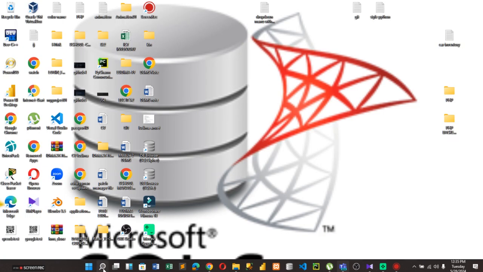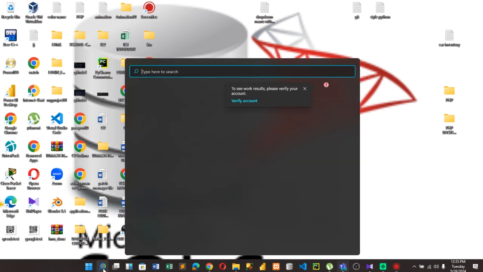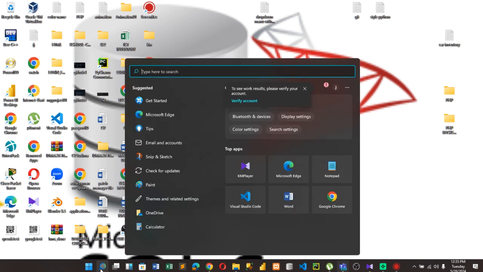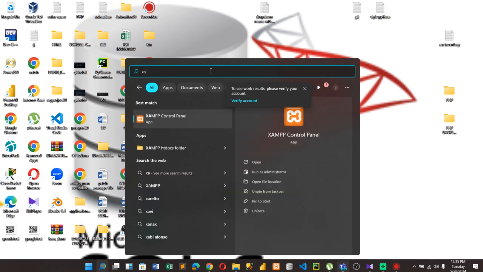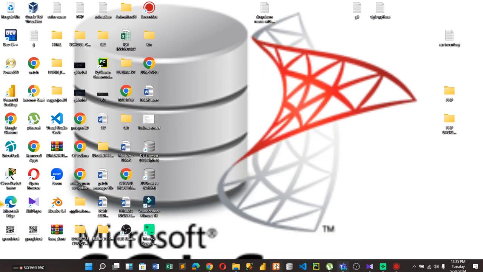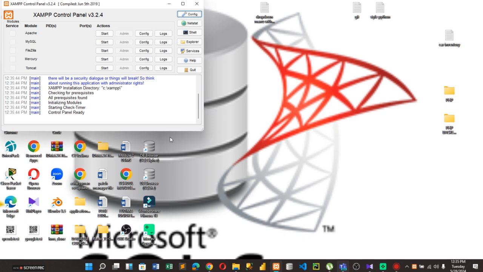So for you to confirm if you have it, you just come here to the search bar and type XAMPP like that, and then you can confirm. As you can see, I have it there. Okay, so I just open it, open the panel, then you will click start. Okay, then the services will start running.